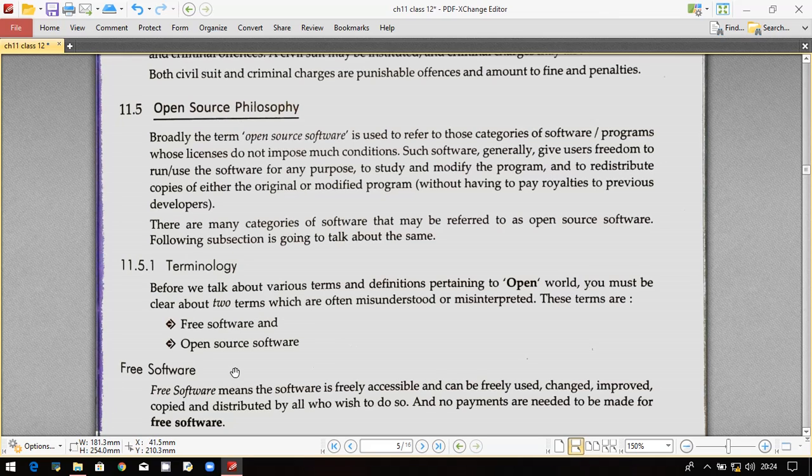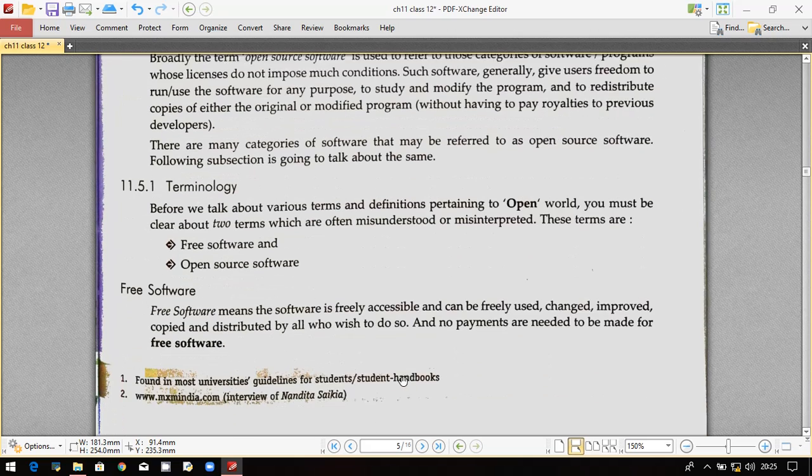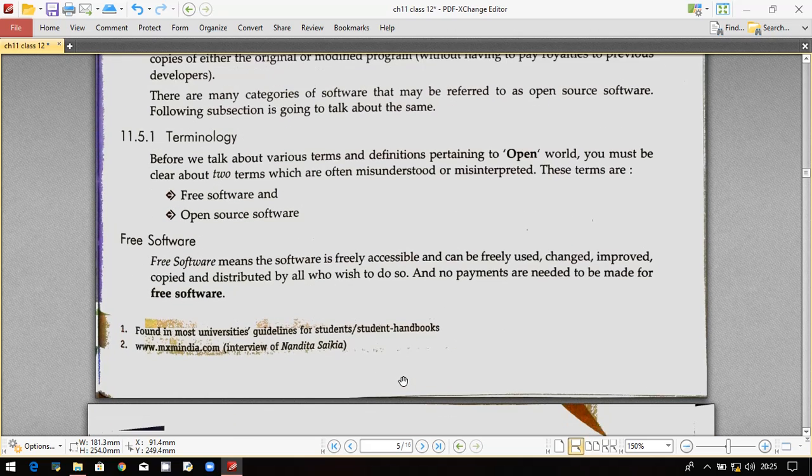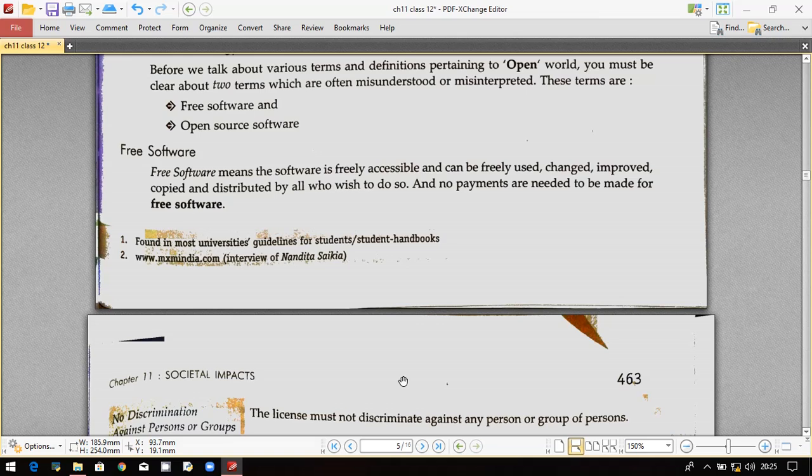Now, free software means software which is freely accessible and can be freely used, changed, improved, copied, and distributed by all who wish to do so. No payments need to be made for these free softwares. We are already using many types of software which are free. All those softwares are free software. No charge has to be paid for them, they can be changed and improved, and copies of the software can be distributed too. That type of software is free software.